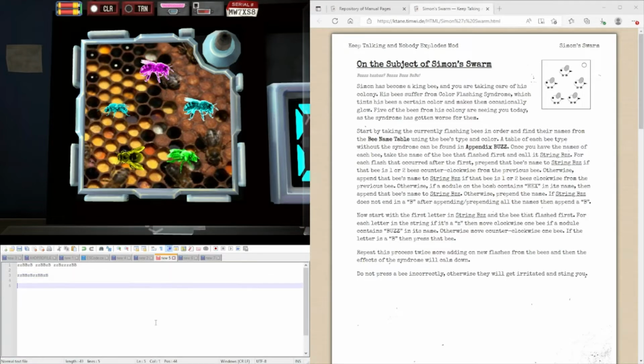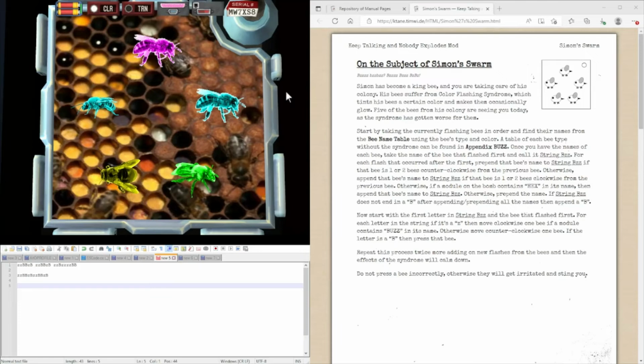Just a reminder, prepend means put on the front, append means put on the end. And then this next bee is not one or two counterclockwise from the previous bee, however it is two clockwise. If the bee is one or two bees clockwise from the previous bee, append that bee's name. So we're going to put this bee's name on the end.